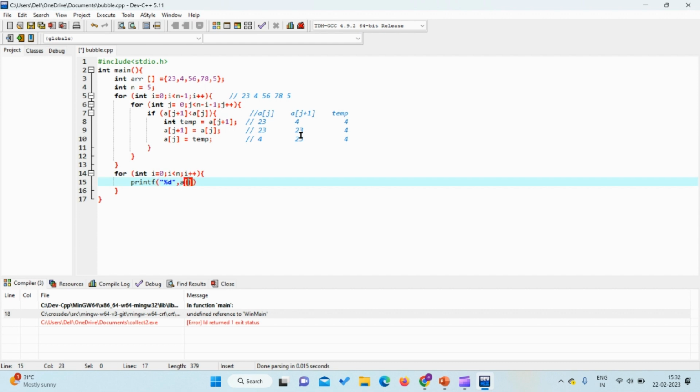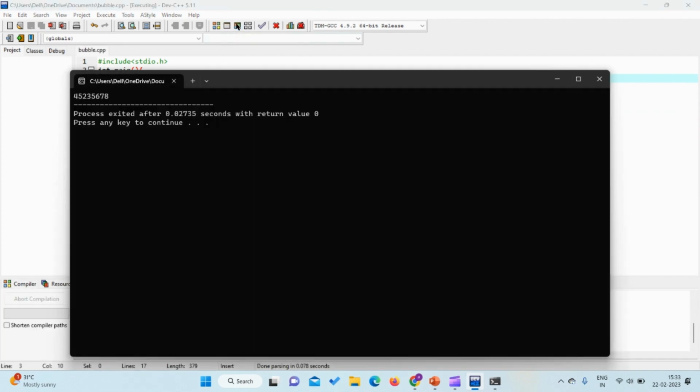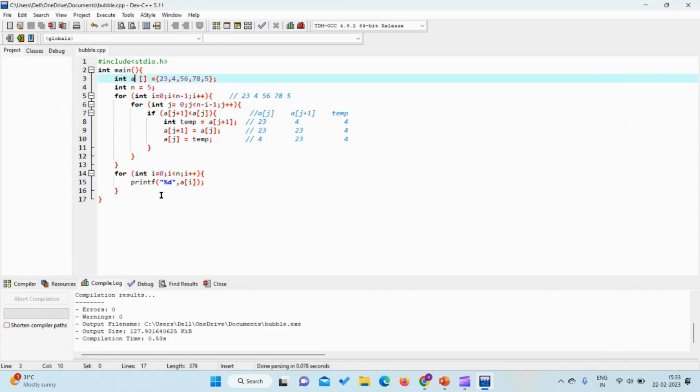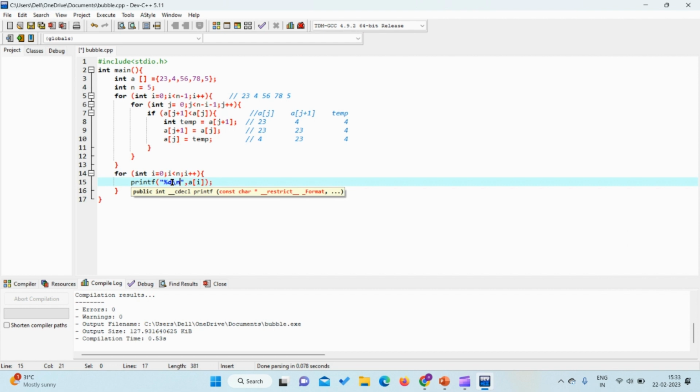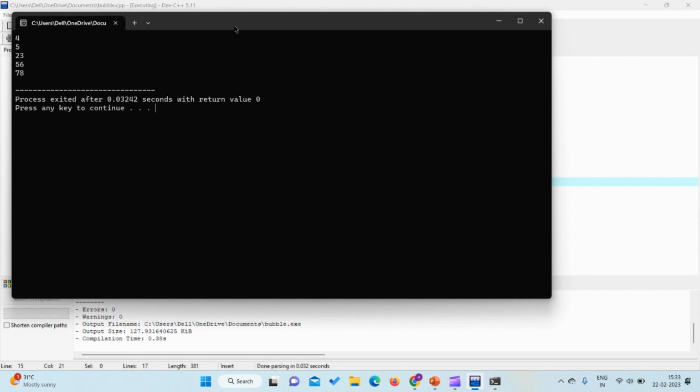Oh, I have done a big mistake. But here I have to use it. Now I think the code is correct. Nothing will create an error in this code. Oh no! Just a second. I have to give it a space. You could also use percentage d slash n to break the line. And I have created the sorted array. You can see it like this.